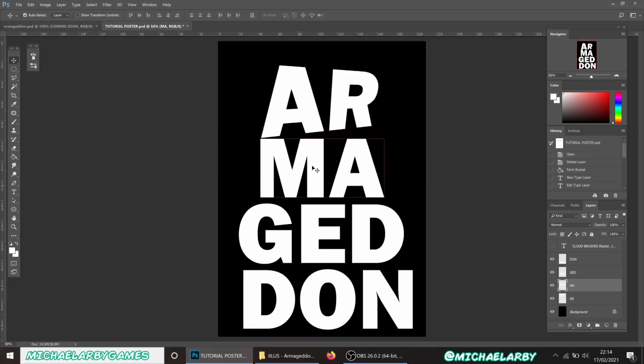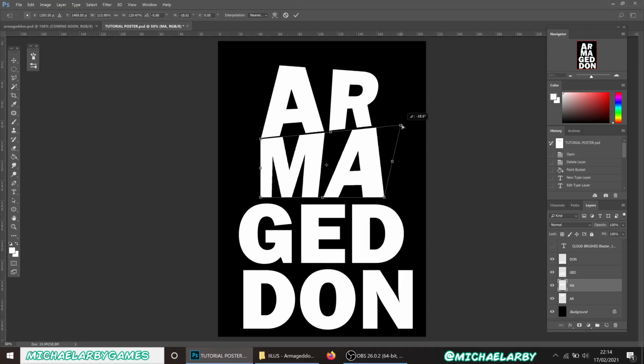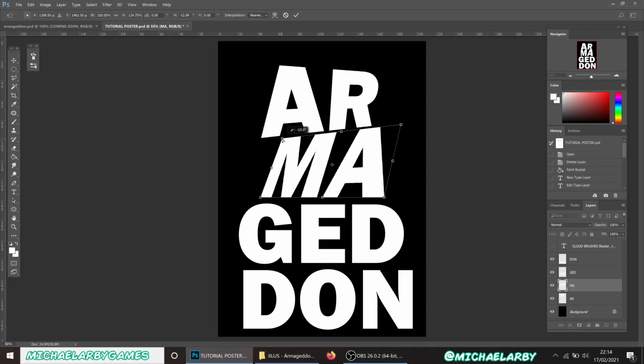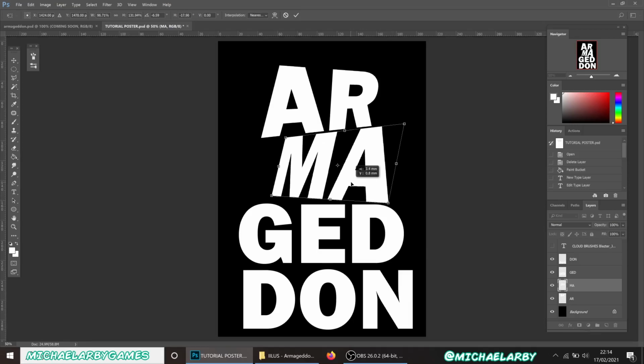So I'm going for the MA this time, Control T again, I'm going to Distort, and what I want to do is just sort of line up this edge here, and I want to try and keep them roughly the same size. And just play with that angling. R and A. I'm trying to think if I imagine a line going down the middle here. Where do I want that line to go? I might pull it out a little bit further, just make sure there's more of that. That'll do that one.